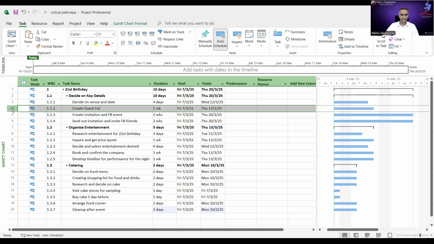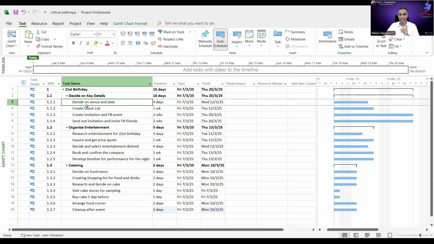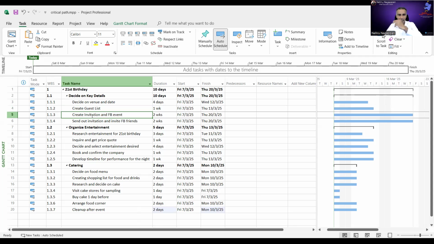Now, create guest list in number 4. What is the predecessor? The predecessor is decide on venue and date. Basically, after I decide on venue and date, then I will create a guest list. After I create a guest list, then I create an invitation. After I create an invitation, then I send out the invitation cards. Let's say that's the flow.